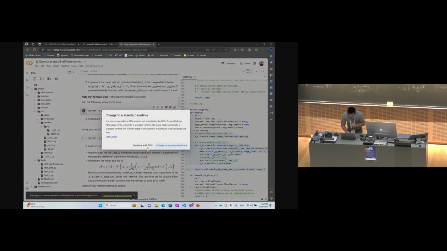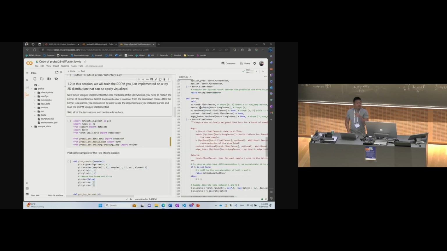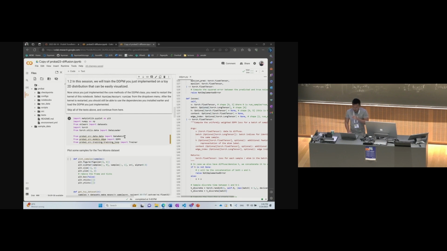Let's see. Yeah, so there should be a P mean and P standard deviation down there, if you can find it. Yeah, and that's the next task. So I assume some of you already implemented DDPM. You can take your time to implement it yourself, but I'm going to cheat a little bit here.